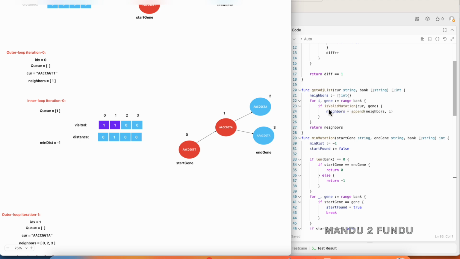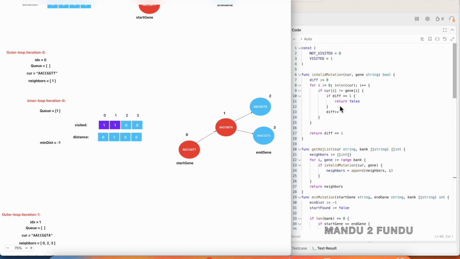So we call this function isValidMutation, that will check whether the current string and the gene string from the array bank differ by only one character and return true. So whichever gene string differs by one character gets added to the neighbors list. Okay.